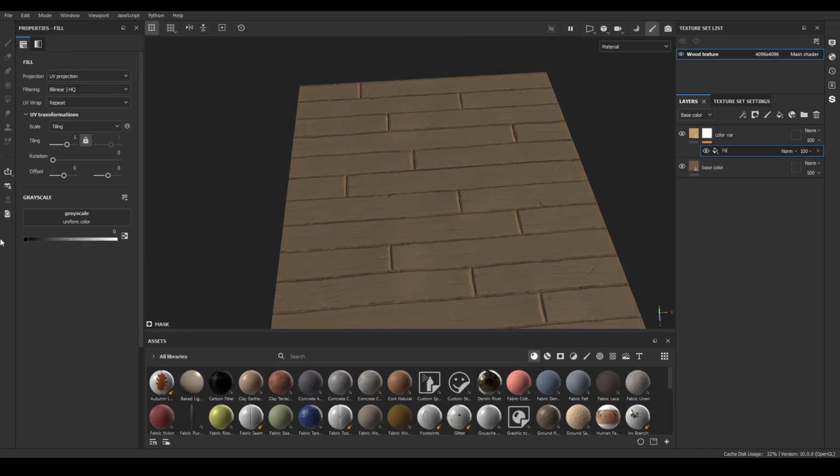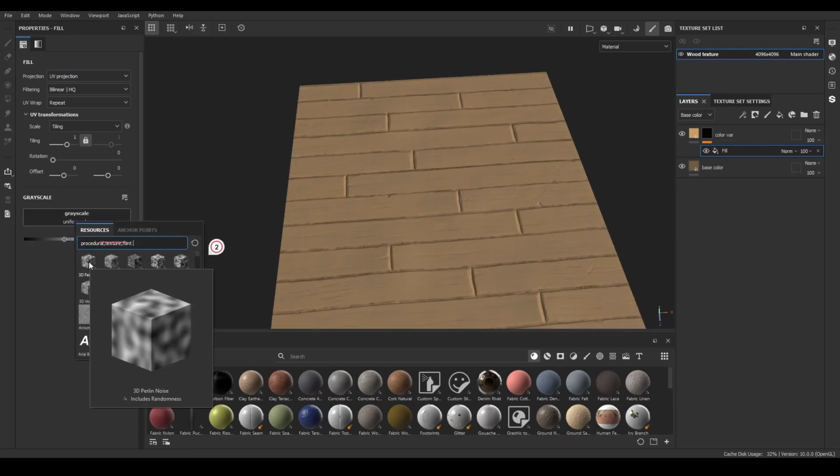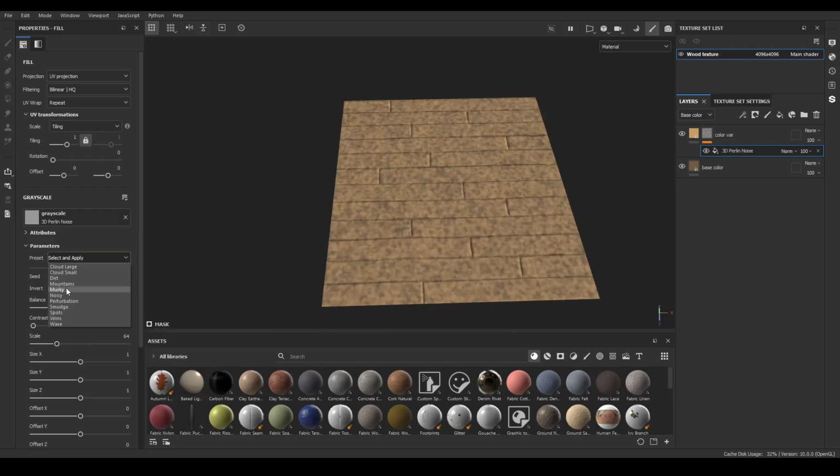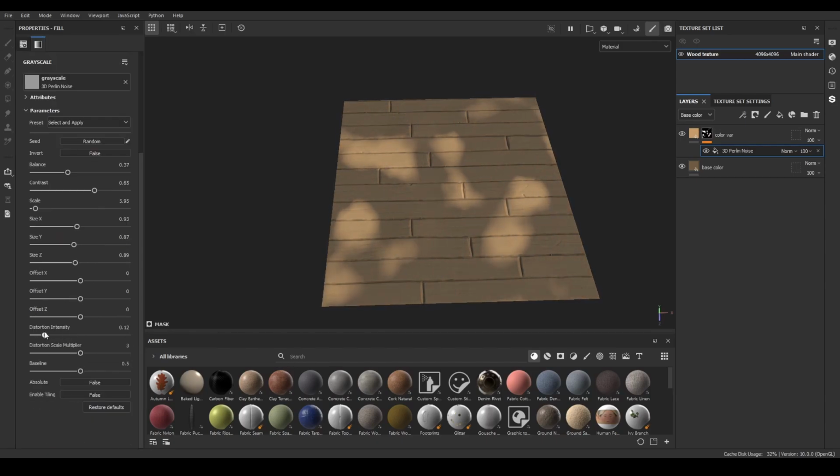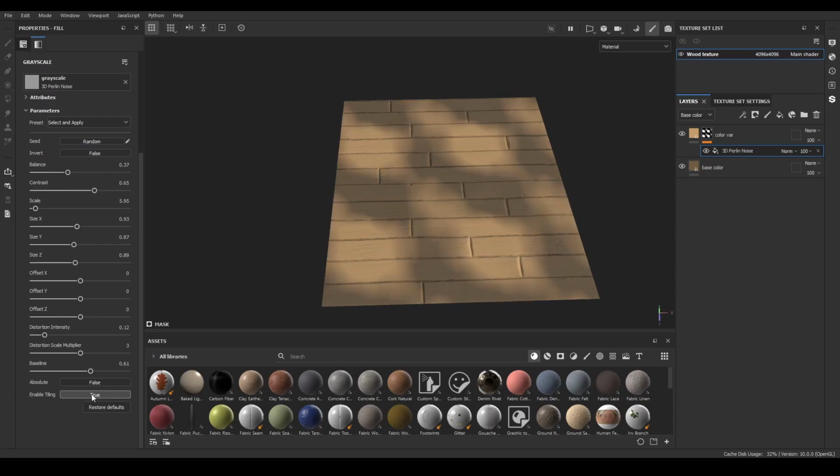To create the mask, I'll add a fill layer inside it and choose a noise generator. I'm going for smooth, cloud-like transitions to give the material a natural gradient. This helps simulate varying aging and breaks up any monotony. Make sure to turn on tiling in the noise settings so the texture remains seamless.